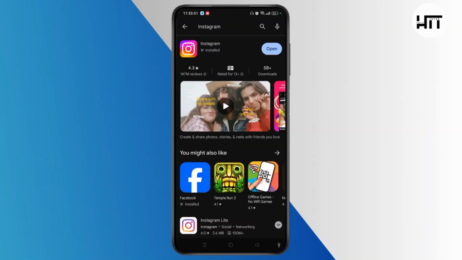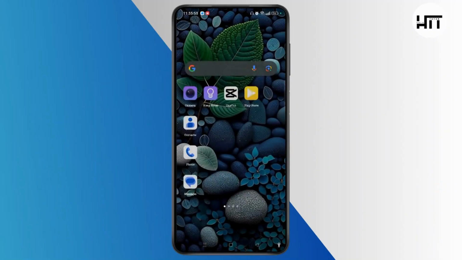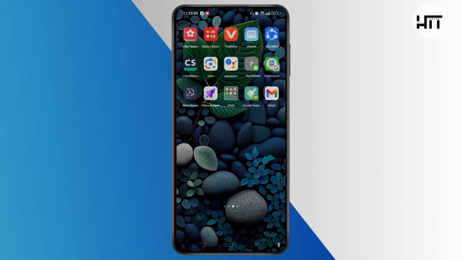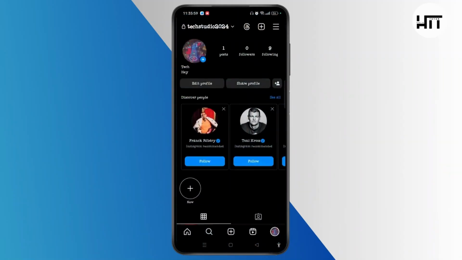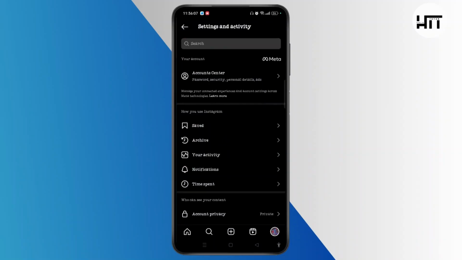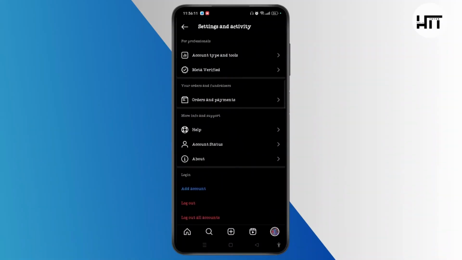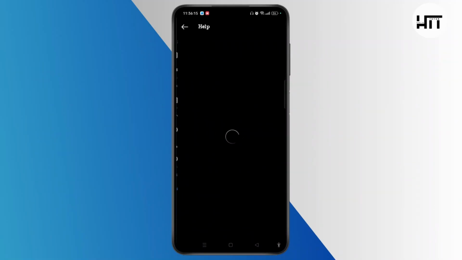Once we are done with that, what you need to do, the last step, if the problem has not been yet solved, is go back to Instagram again. And when you get access to the profile page with the same method, you need to tap on three line at the upper right corner. And again, scroll all the way down. And under more info and support, tap on help.